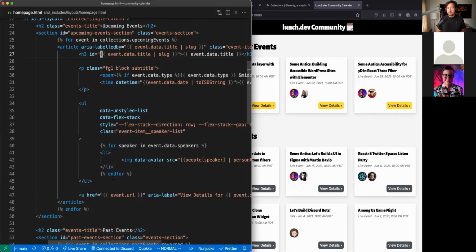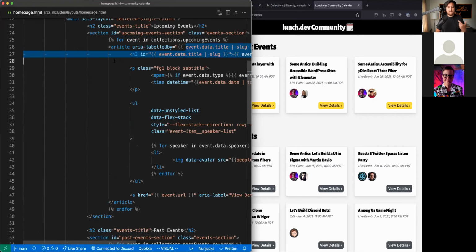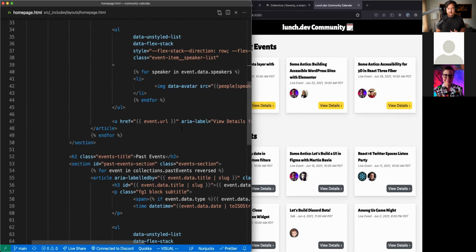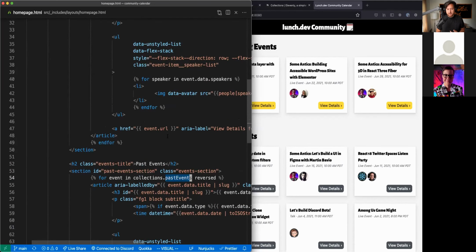And then both of those are doing the same thing, but iterating over different objects. So we have for event in collections.upcomingEvents. Now in there we have all of the data that's available to us from the front matter of those events. But this collections is holding both our upcoming events and our past events, which is really cool.